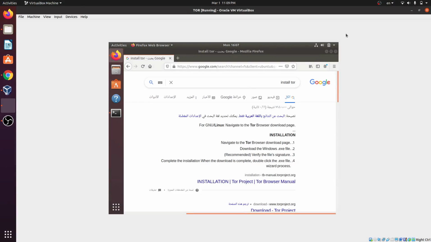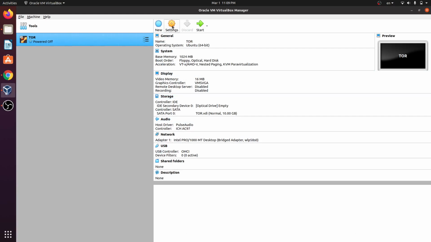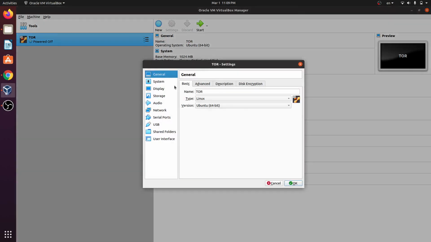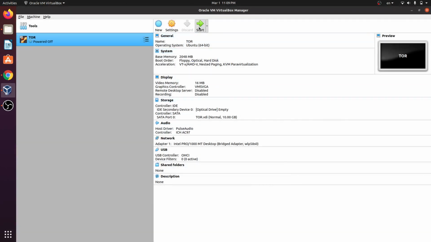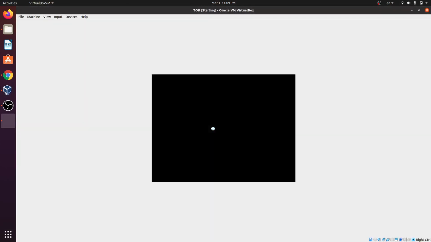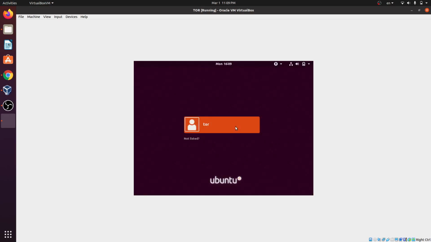So to stop it, I need to go from here, and I can power off the machine or save the machine state. I want to power off the machine, and from here, from the settings, go to the system and increase it to 2 giga, okay, which is like this. Now press OK, and let's run the machine again. Now it will be much faster, by the way.